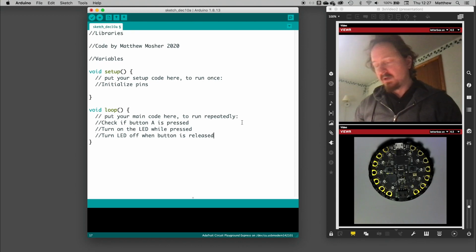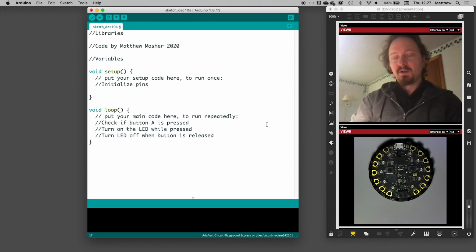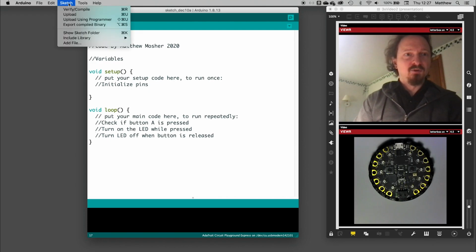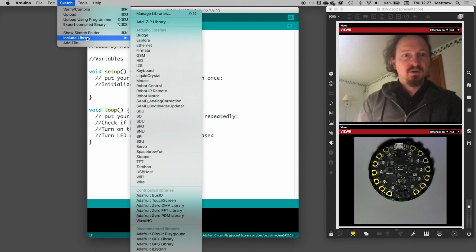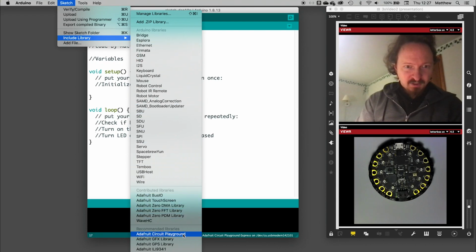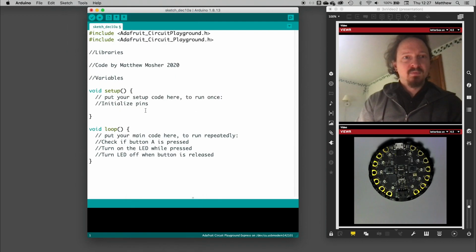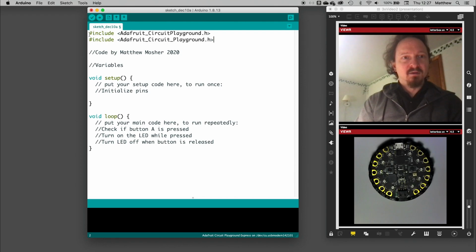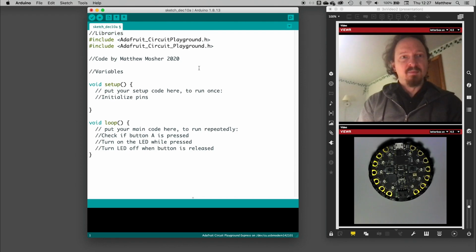So let's go through and do that. Working with the Circuit Playground Express, I'm going to want to use the library that goes with this board. So the first thing I'm going to do is go to Sketch, Include, Library, and then down towards the bottom I've got Recommended Libraries, Adafruit Circuit Playground. And that will throw these two Circuit Playground libraries at the very top. So I might move my comment then up above there.